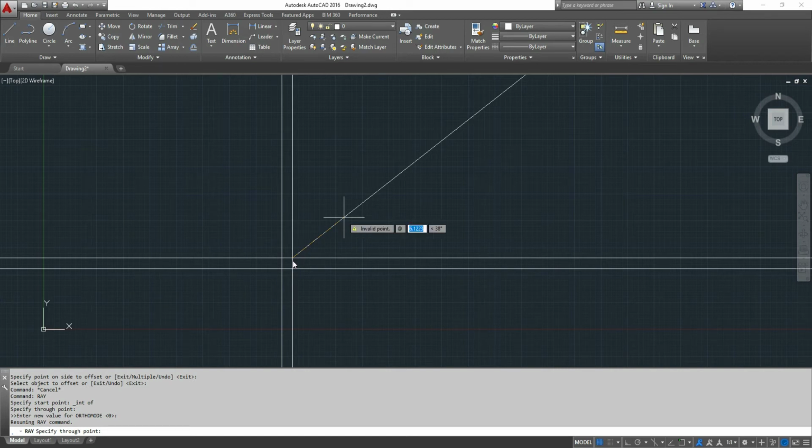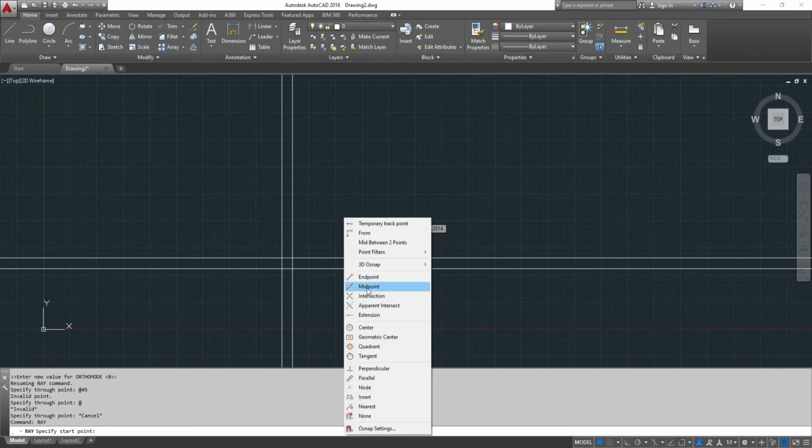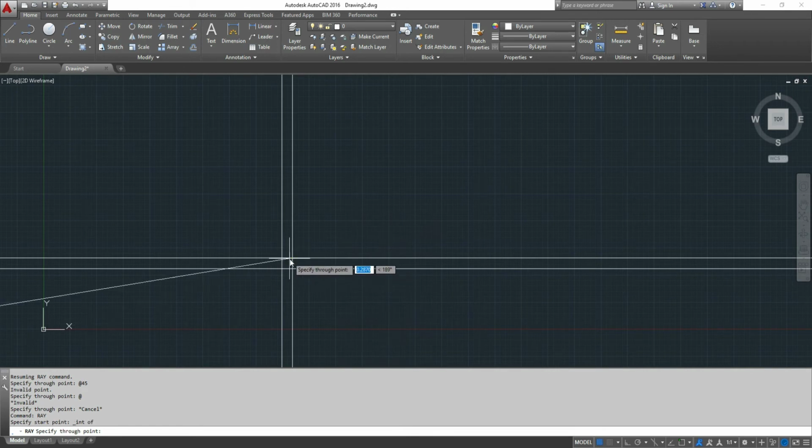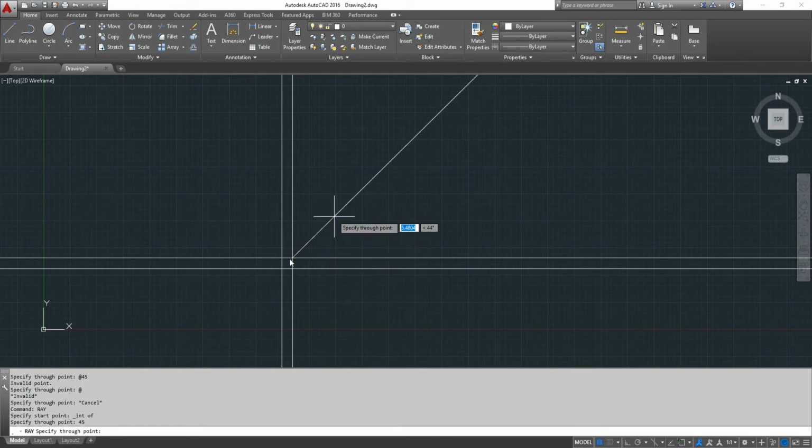No, I apologize, let me try that again. Ray, at intersection, enter 45, and that's how you set it down.